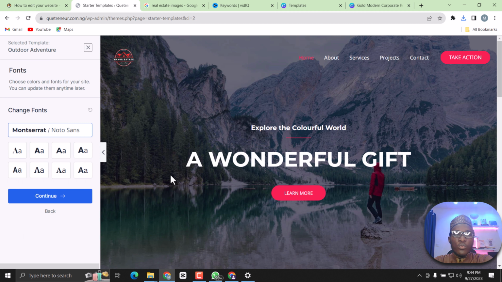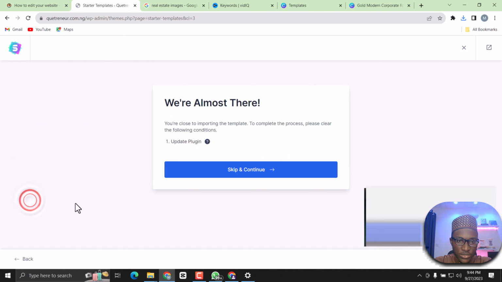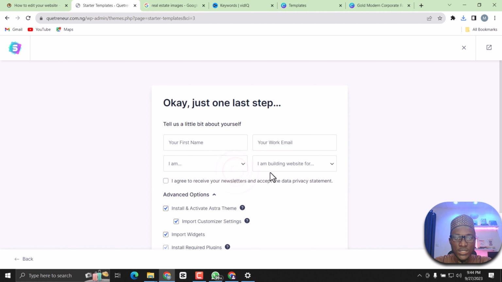And now what you'll be asked is, which type of font do you want for your website? So we can see this Montserrat is already wonderful. So we're gonna click on continue. All right. So you are close to importing the template. To complete the process, please clear the following conditions. 1, updates plugin. All right. I'm gonna just skip and continue.